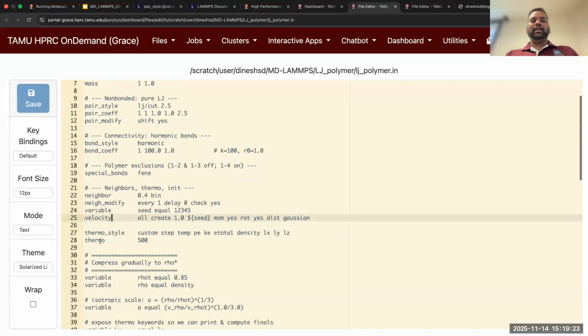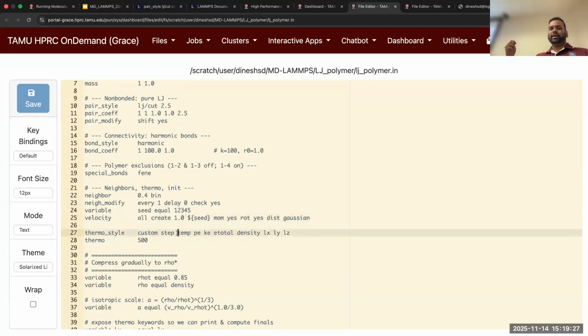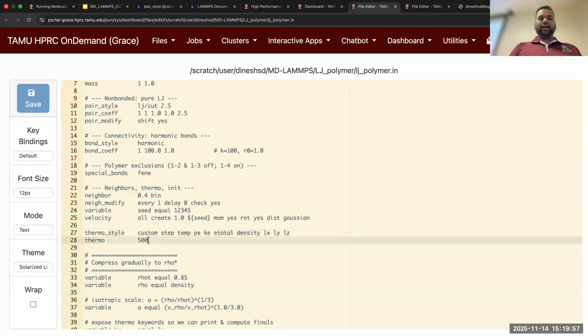We are creating velocity, thermo style. We are printing whatever we want. As I said, it's a custom thing. I'm printing temperature. All that you have to do to know what all LAMMPS can print is just type thermo style LAMMPS. It will tell you everything that LAMMPS can print, and it'll tell you the keyword and you can go and print it. For example, if you have electrostatics and you need Coulomb energy, there is a keyword in LAMMPS. I don't remember off the top of my head, but you can just give that keyword here. That is why I'm saying there is no point memorizing these commands because there's good documentation. All you have to do is just go search for it. And I'm saying print every 500 steps.